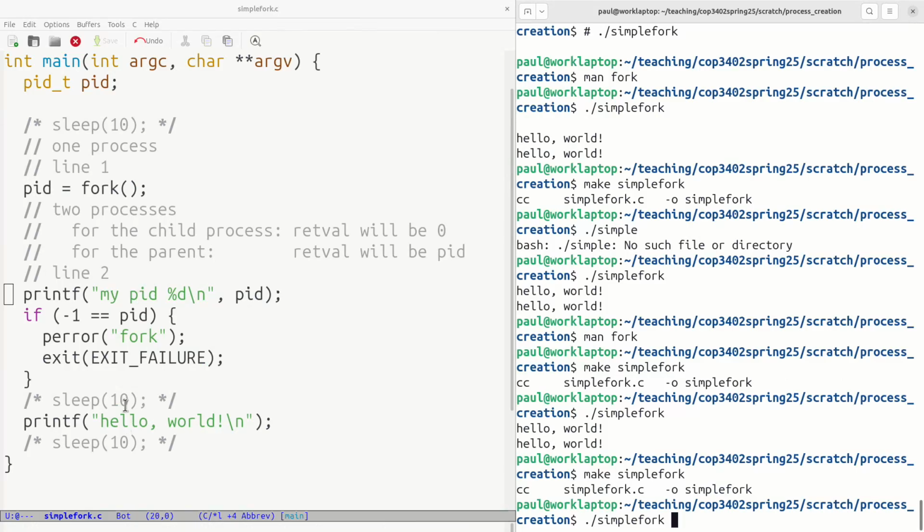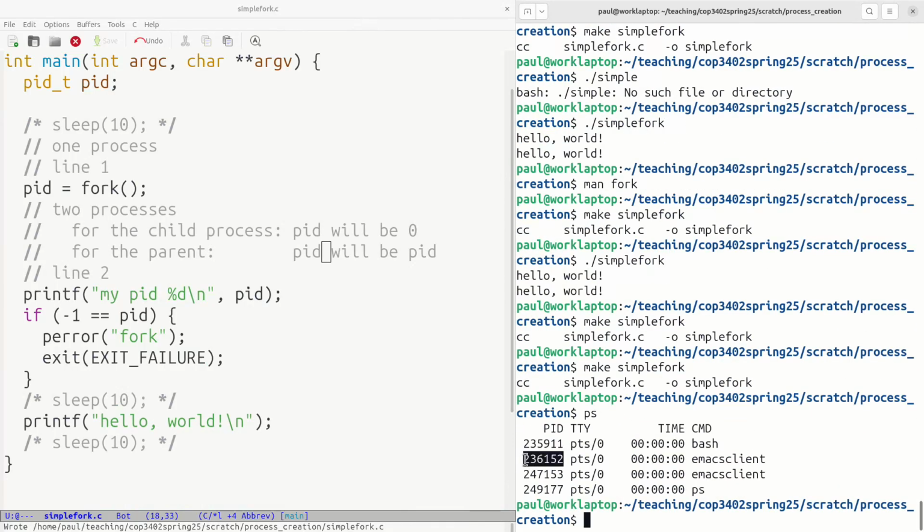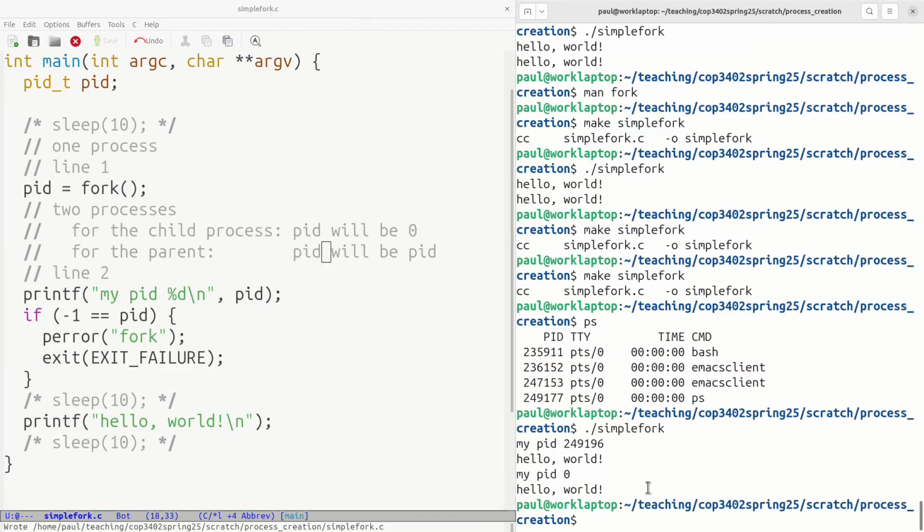So we know we have two hello worlds. How many times will my PID be printed out? Good, twice. And what will be the value of PID? It'll be 0 on one line, and some process ID on the other line. Remember, the process ID is a unique number, like files have their unique inode numbers. This is the process ID that you can see listed in the process table. So we expect to see two my PID lines and two hello world lines.